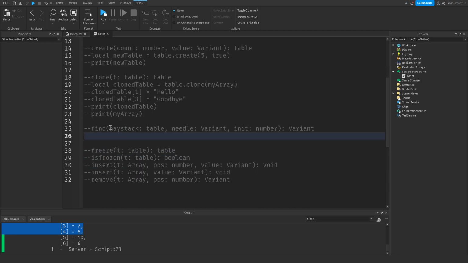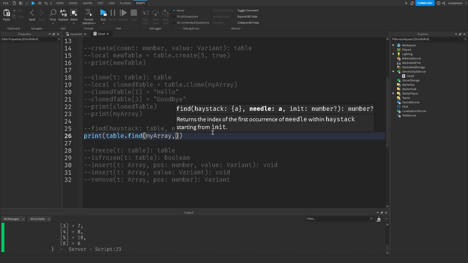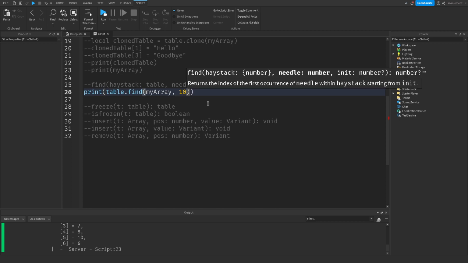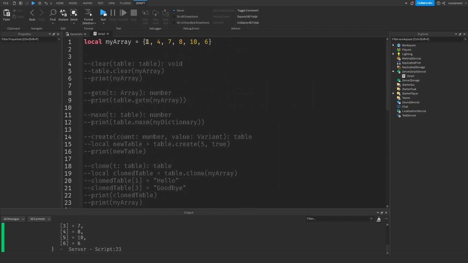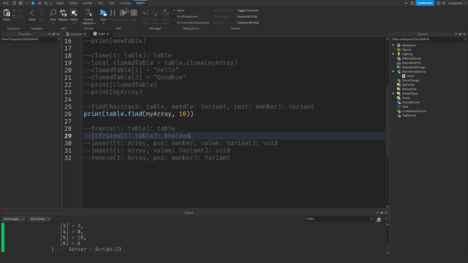Our next function is find. Here we input the table, we input our value and the init number, and it returns to us our index. So we do print table.find my array, and let's say we want to find 10 in this array. So 10, and it's going to return to us 1, 2, 3, 4, 5. At index 5 we have our 10, so it should return to us 5.